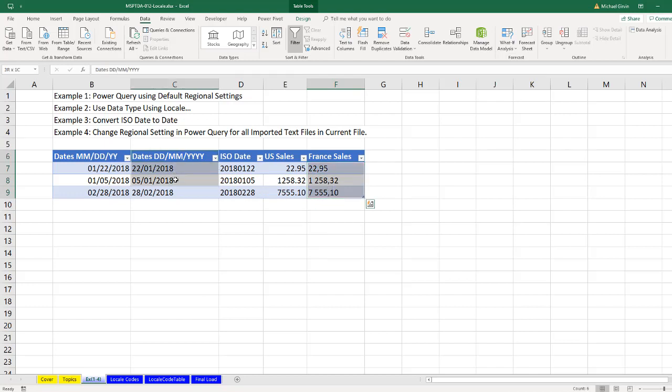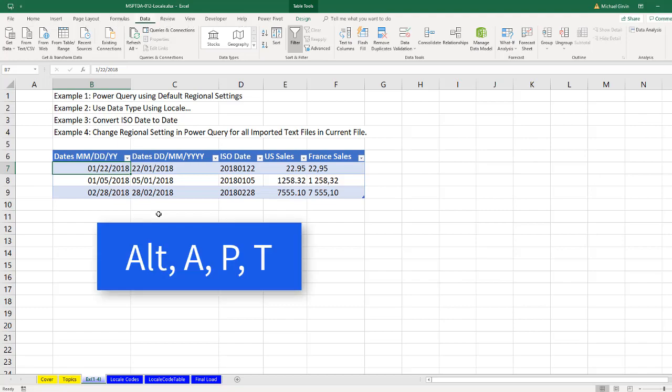No problem. Both of these can be solved with using locale, and this one we can change the data type twice and get proper dates from ISO dates. All right, this is already an Excel table. I click in a single cell, data ribbon tab, get and transform, and the from table. Or we can use the keyboard Alt-APT.